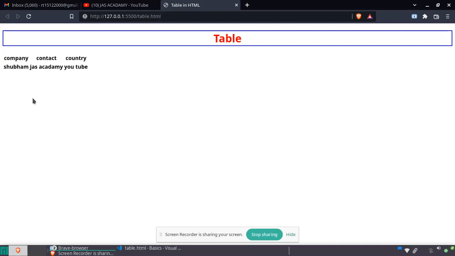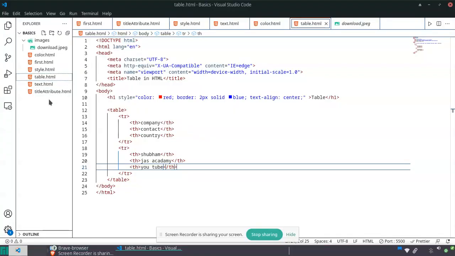It looks odd because there is no line between them, but that is a part of styling, not a part of HTML. HTML is just creating your skeleton-like structure. The lines and the borders are all part of your CSS. So just go back.